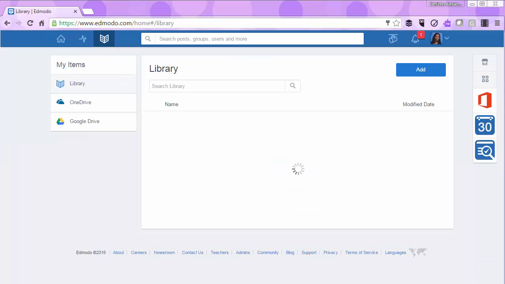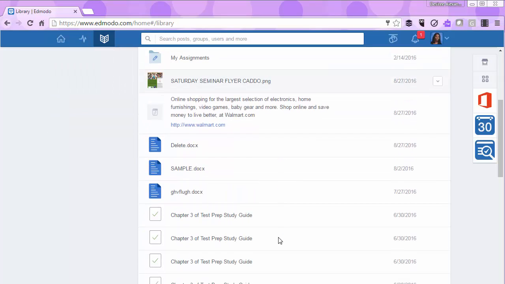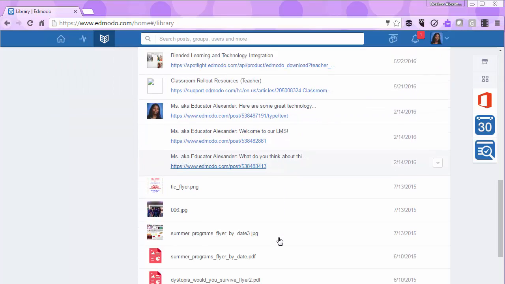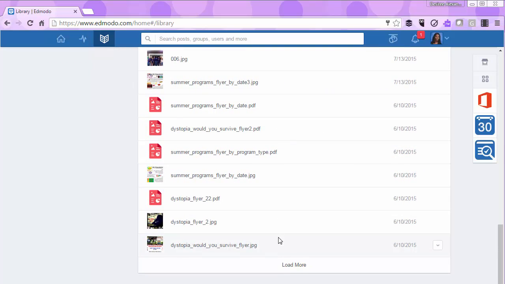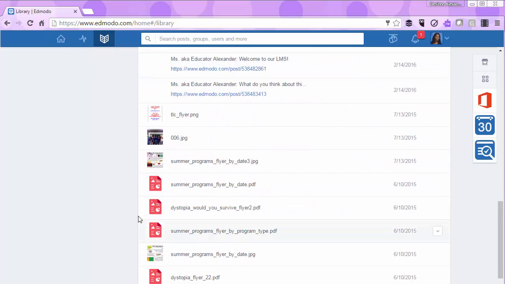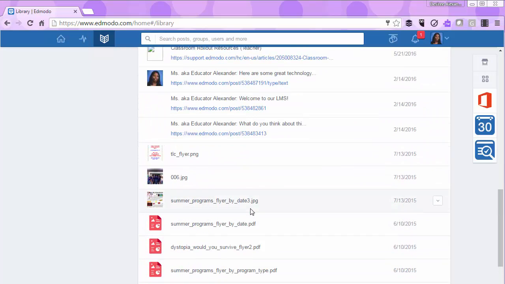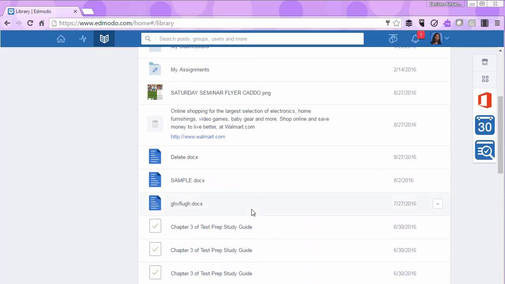Next is your library. This is where everything that you upload to Edmodo lives. I used to just use Edmodo to send out flyers, so there's a lot of flyers in here. So this is where all of your things live.